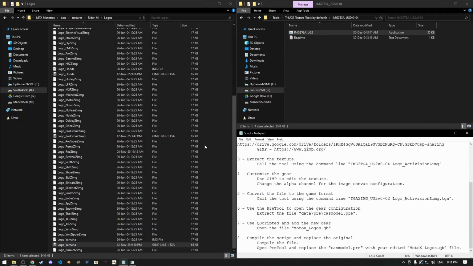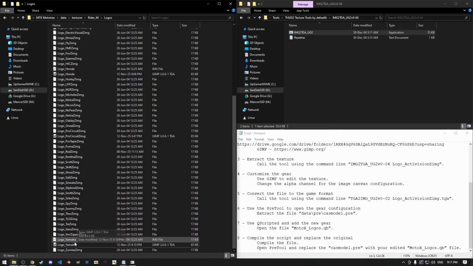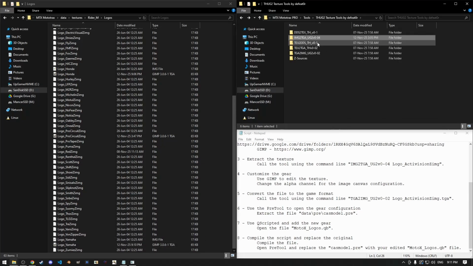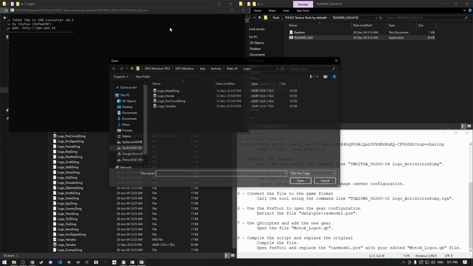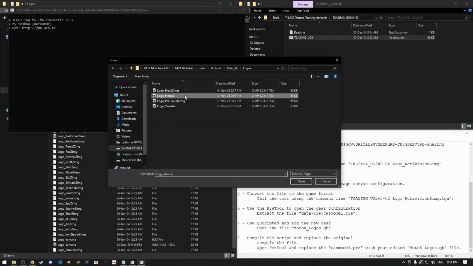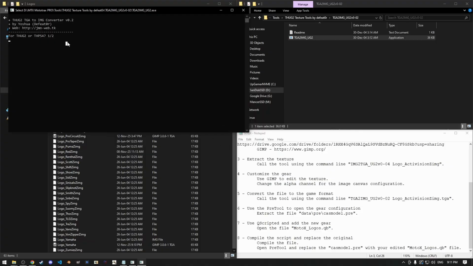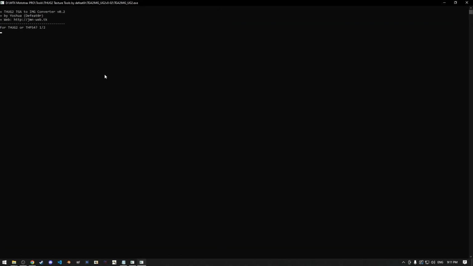So now we have our files. We need to compress them for the other way around. We did image to TGA. Let's now make TGA to image. Simple as that. Open the program and select the logo that you want. I'm going to select the logo Honda. Here you need to do these two things. You need to select the THUG1 option, and you need to compress it to IMG. Okay, you need to compress it. Okay, file converted.